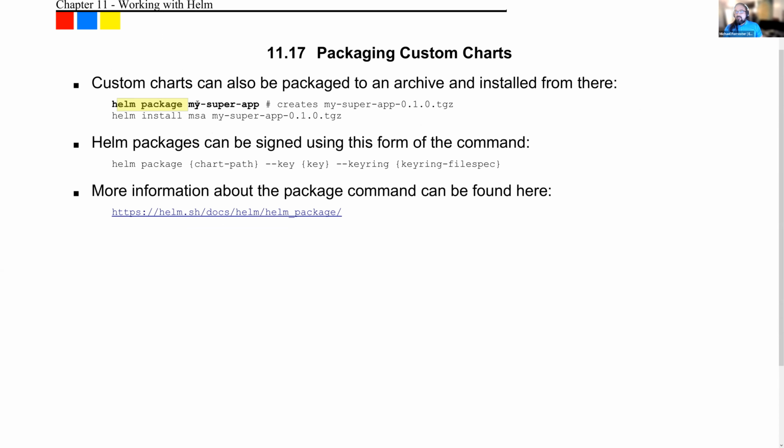Charts can also be packaged, which is what the Helm package command is for. What this does is it actually creates a TGZ file, a tar.gzip file that you can then use and actually push if you have access to push packages to the repository. You can also host your own Helm repositories. I think that Artifactory was either going to add it or already added Helm repository capability. So it's there if needed.